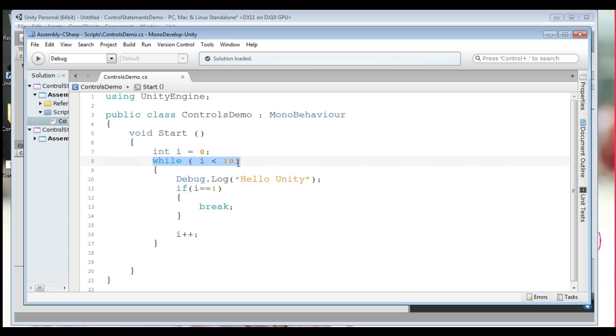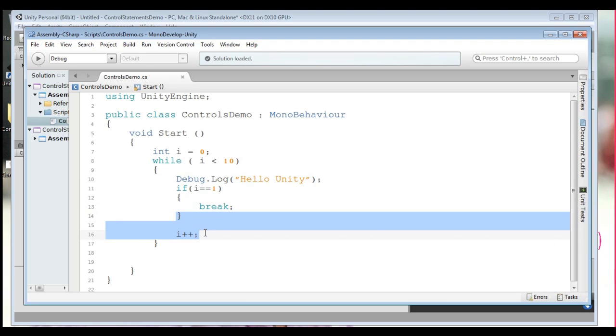Whether i is less than 10? Yes, this time it is 1. 1 is less than 10, true. It will come inside and display hello Unity. Then is i equal to 1? Yes, this time i is 1. So 1 is equal to 1 is true. It will execute the break statement and skip the statements below.